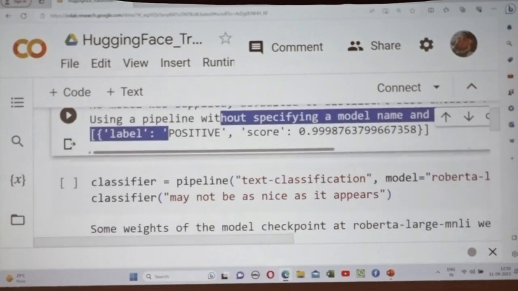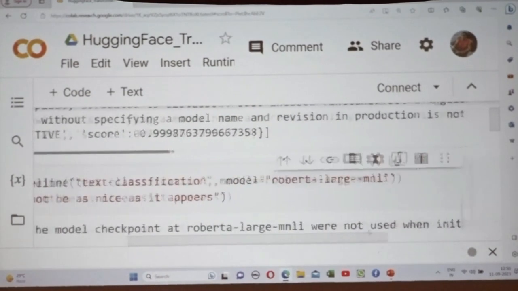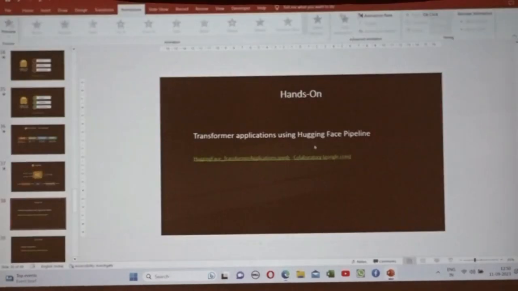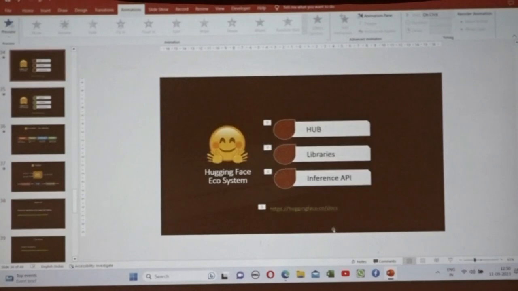But what I am doing right now is I changed my model by specifying the model parameter roberta-large-mnli. From the Hugging Face models, you can see from the documentation what the different available models are. If you want, I can show you that just for a while.